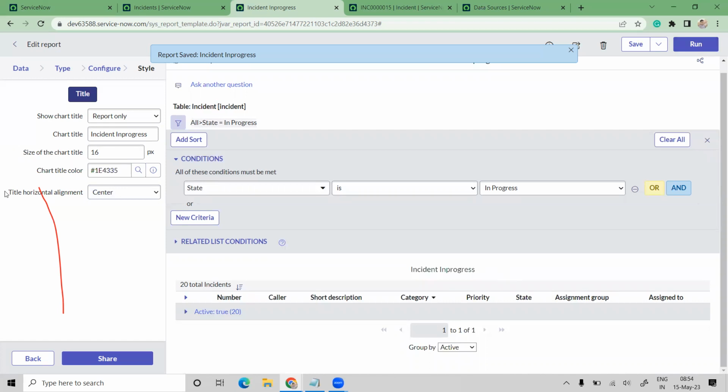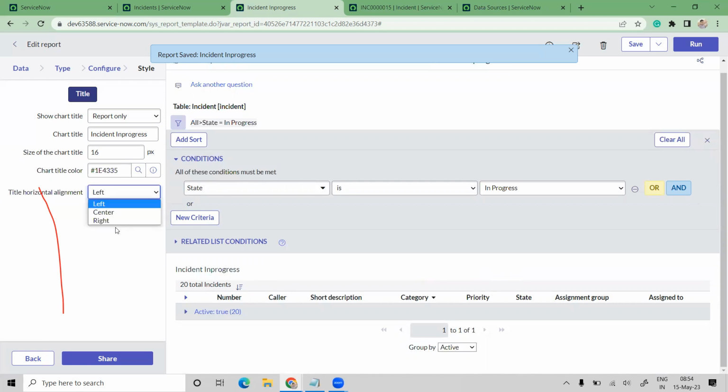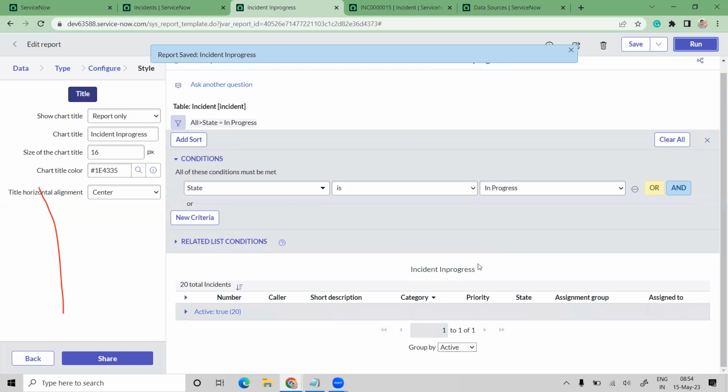And now see title horizontal alignment. As of now, it's in the center. If I want to make it left or right, that will work. See, now it moved to the left side. And if I click on right, it will move to the right side. It will be good if it is in the center, so mostly we will use center only.